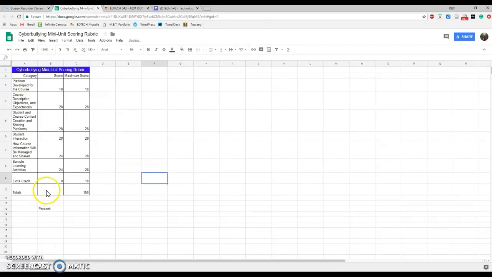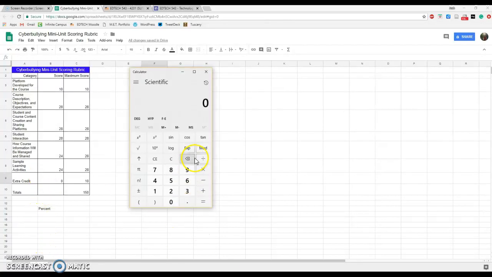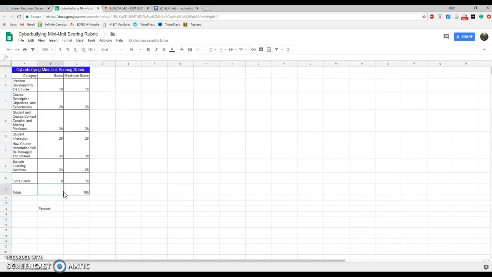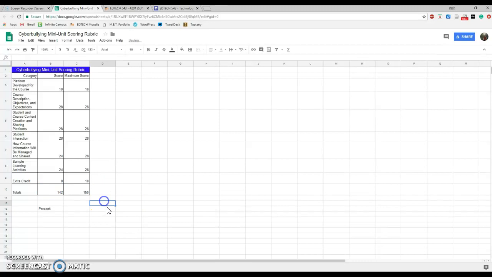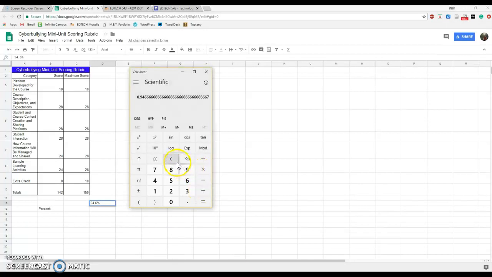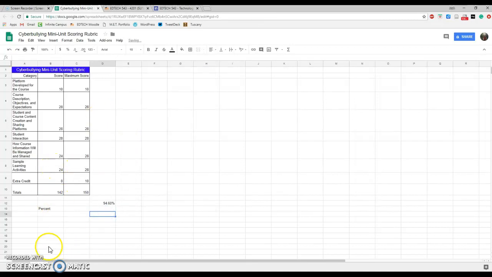So all these things added up here. Get our calculator out. We'll go 10 plus 28 plus 28 plus 28 plus 24 plus 24 is 142. So our points earned is 142, and 142 divided by 150 gives us a total of 94.6%. So nicely done, guys. You did a good job. This is a really cool unit. I think it's really useful and it's really well put together. Just those few little things. So nicely done.